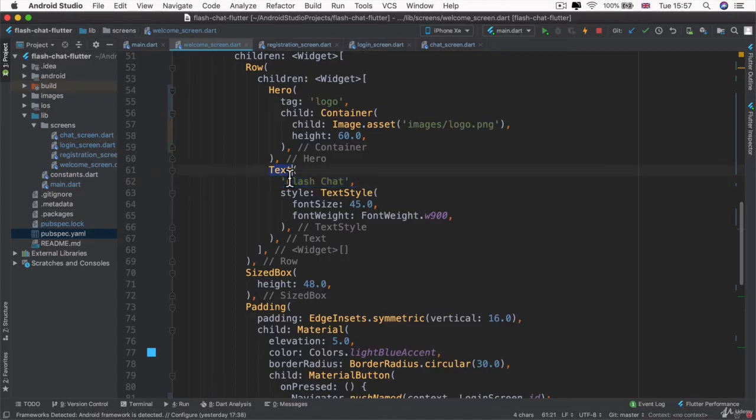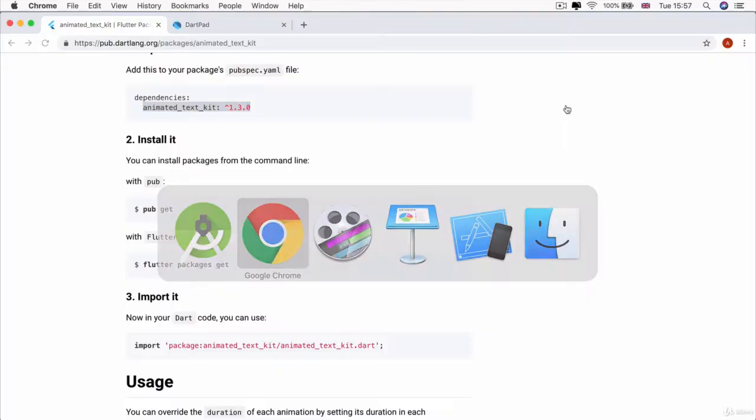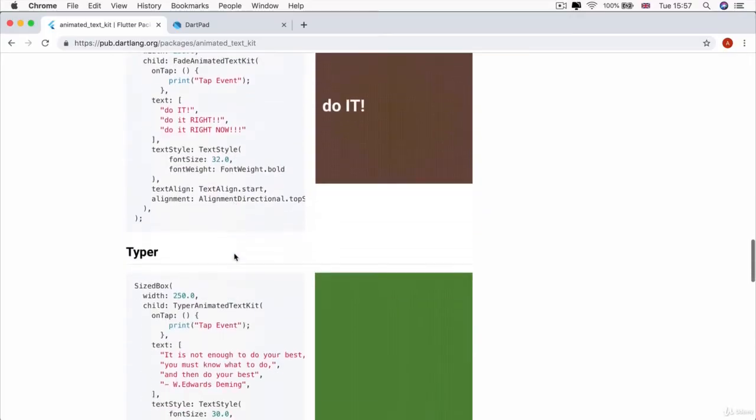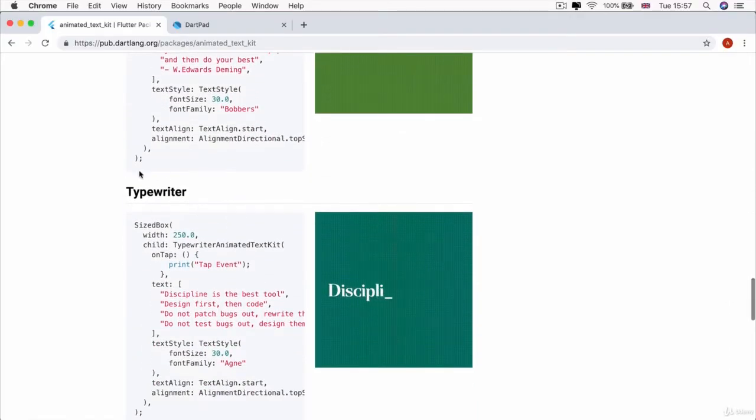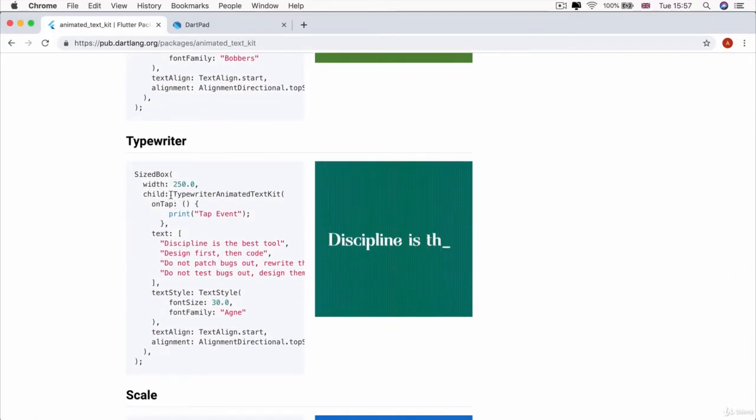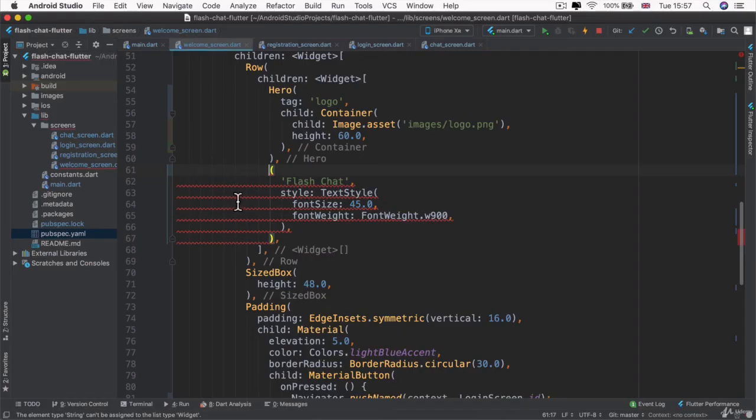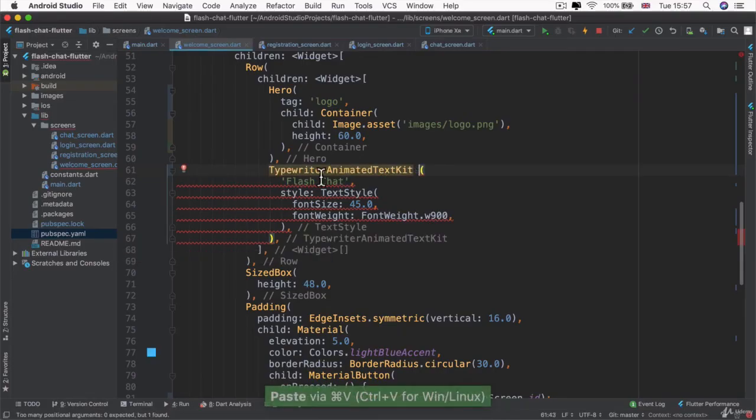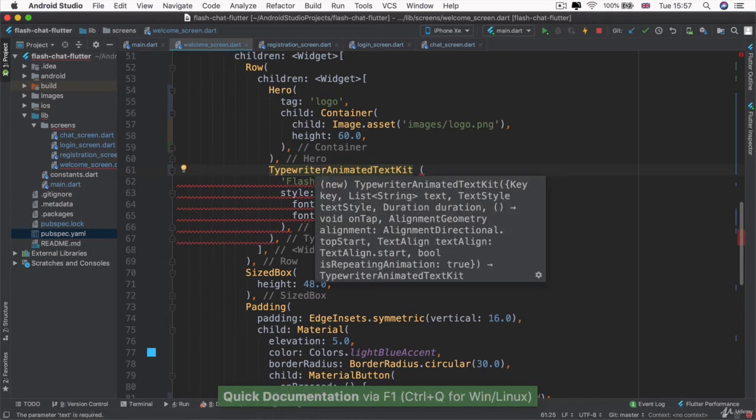So now, right here where we have our text in our Flash Chat text widget, we can change that from a normal text widget to an animated text widget, and we can choose the type of animation we want. So in my case, I'm going to choose the typewriter. So I can now replace that text widget with a typewriter animated text kit. And typewriter animated text kit expects a list of strings, which is going to come under the text property.